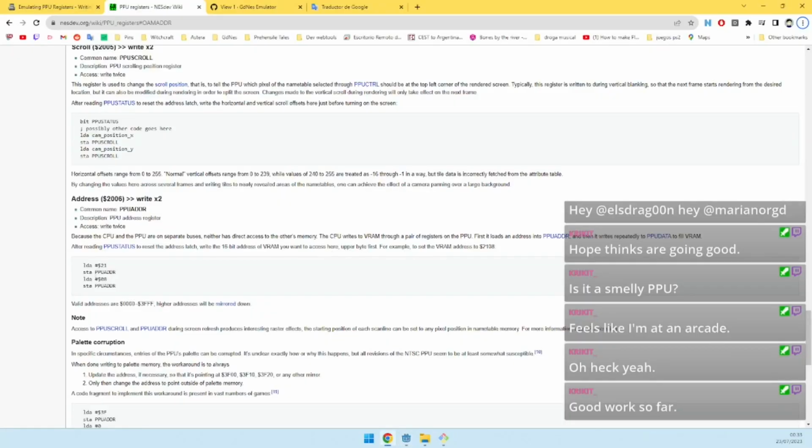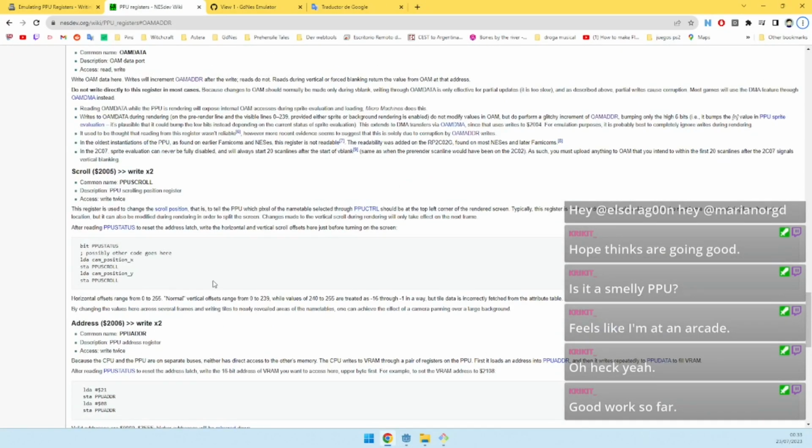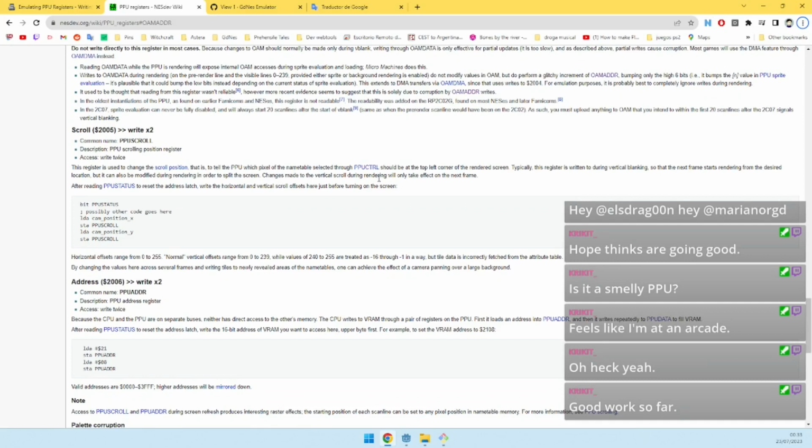Okay, this is write only. It should write twice. Reset. Which pixel is in the name table? Typically, this is written in V blank, but it can be changed. Changes make vertical scroll during rendering. After reading CPU status to reset the address flag, write the horizontal and vertical scroll offset. Here it shows turning on the screen.